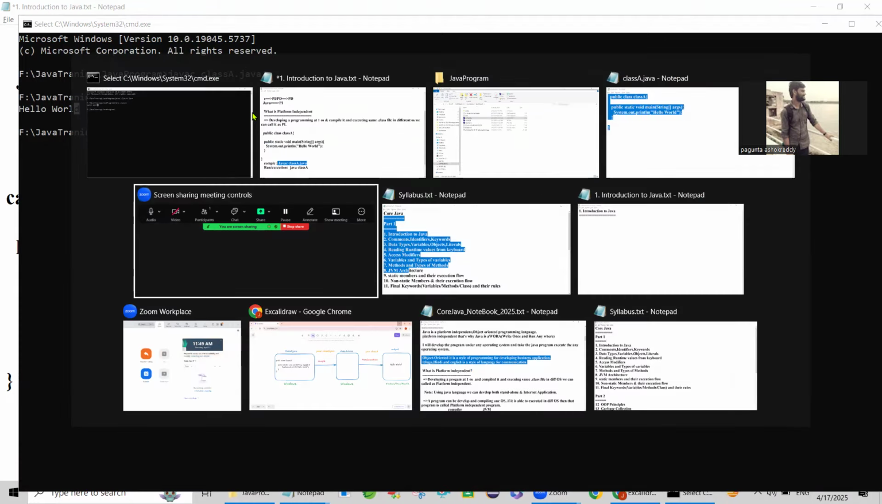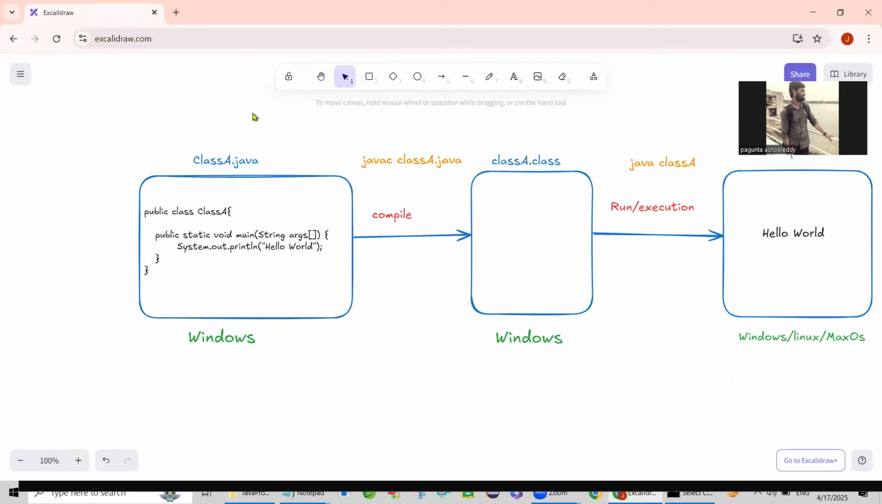I'm going to explain this diagrammatically. I develop a small program to print hello world. I save it as class A dot Java. Then I'm running the program on Windows, compiling and executing it.